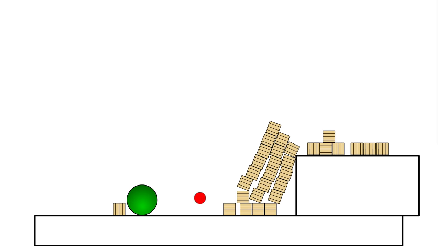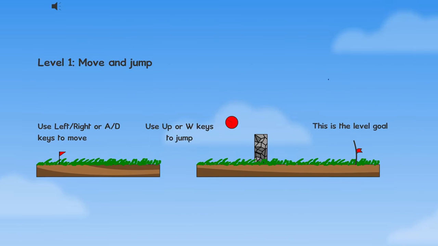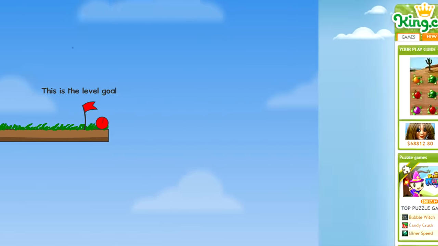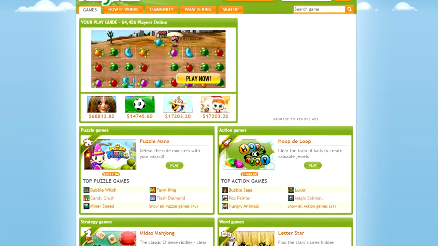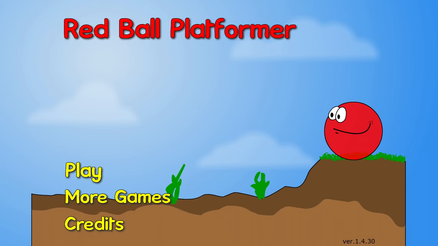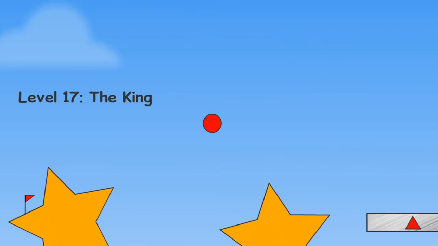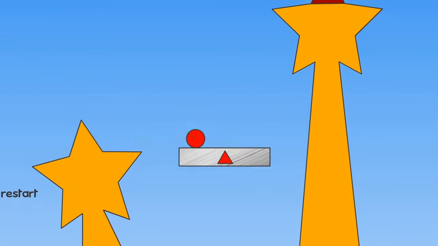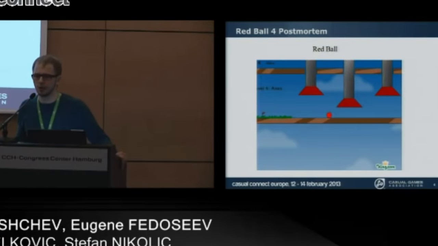After 3 months of development, Eugene releases Red Ball Platformer, with 12 different levels, in the spring of 2009. A little while later, King.com, a flash game website, approaches Eugene with a sponsorship opportunity for his game, also suggesting that the name of the game be changed from Red Ball Platformer to simply Red Ball. Per this agreement, Eugene makes 5 additional levels to be exclusively playable on King.com, quitting his concrete mixer sales job in the process.